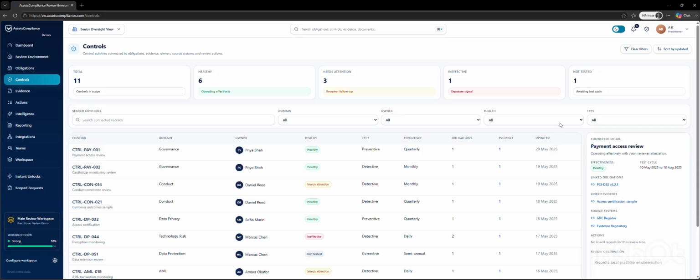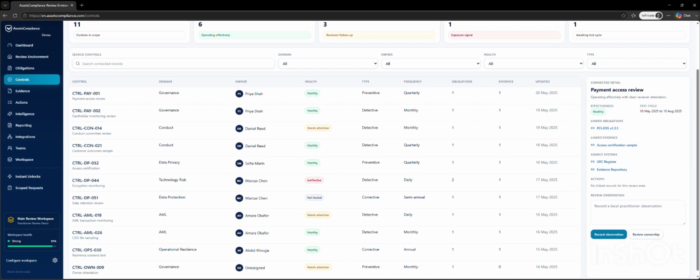Each control within the table contains its owner, current health, control type, review frequency, and the obligation it supports. Selecting a control opens another connected detailed panel. And here we can immediately see its effectiveness, testing cycle, linked obligations, supporting evidence, connected source systems, and any actions associated with that control.